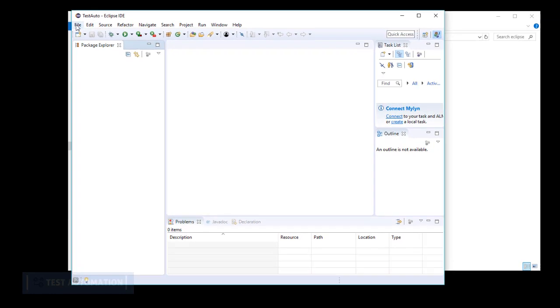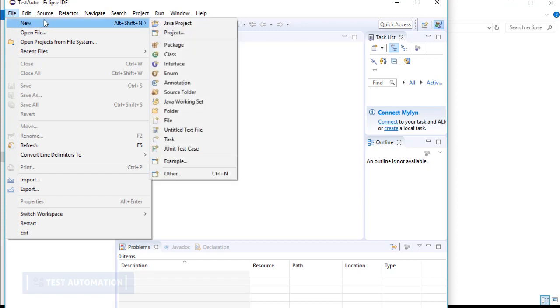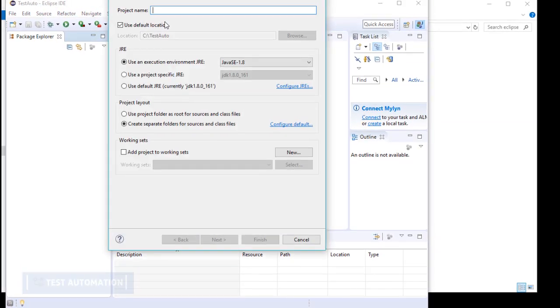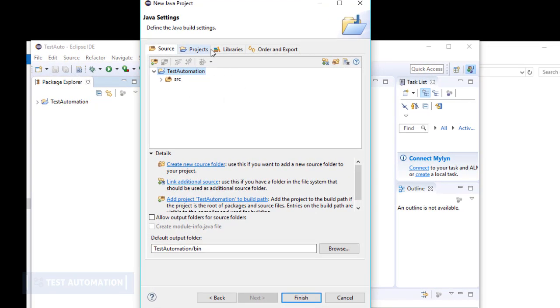The very first step you can take is go to File, then New, and select Java Project. For the Java project, I will name this project Test Automation as the project name, and you can click on Finish, but let's see what options you get if you click on Next. It shows up the source folder under the Test Automation. Eclipse creates the folder structure under the Test Automation project. I'm clicking Finish now.